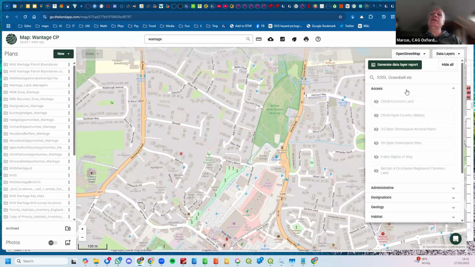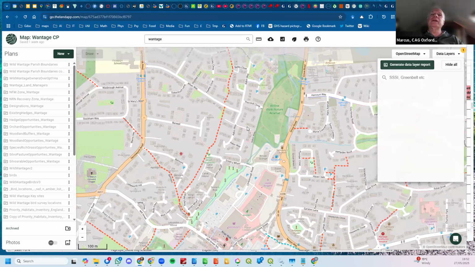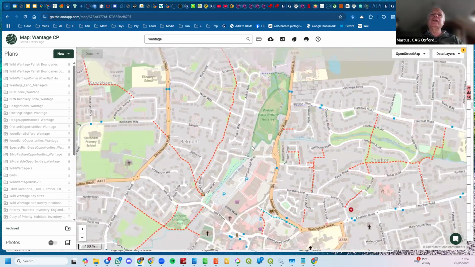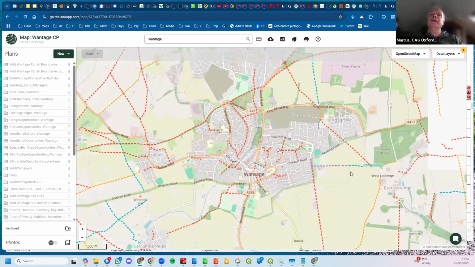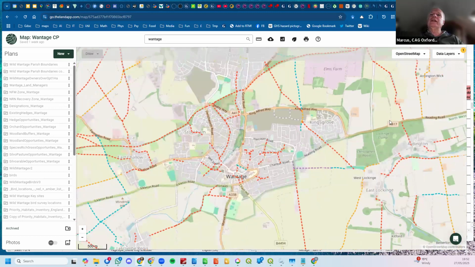Some of the typical examples that are really useful is if you want to see where the rights of way are. So here we go, that's the rights of way. And orange ones are footpaths and yellow ones are bridleways. We might see some bridleways further out. And we've got some other categories. Lots of these, here's some orange, here's just some yellow bridleway.